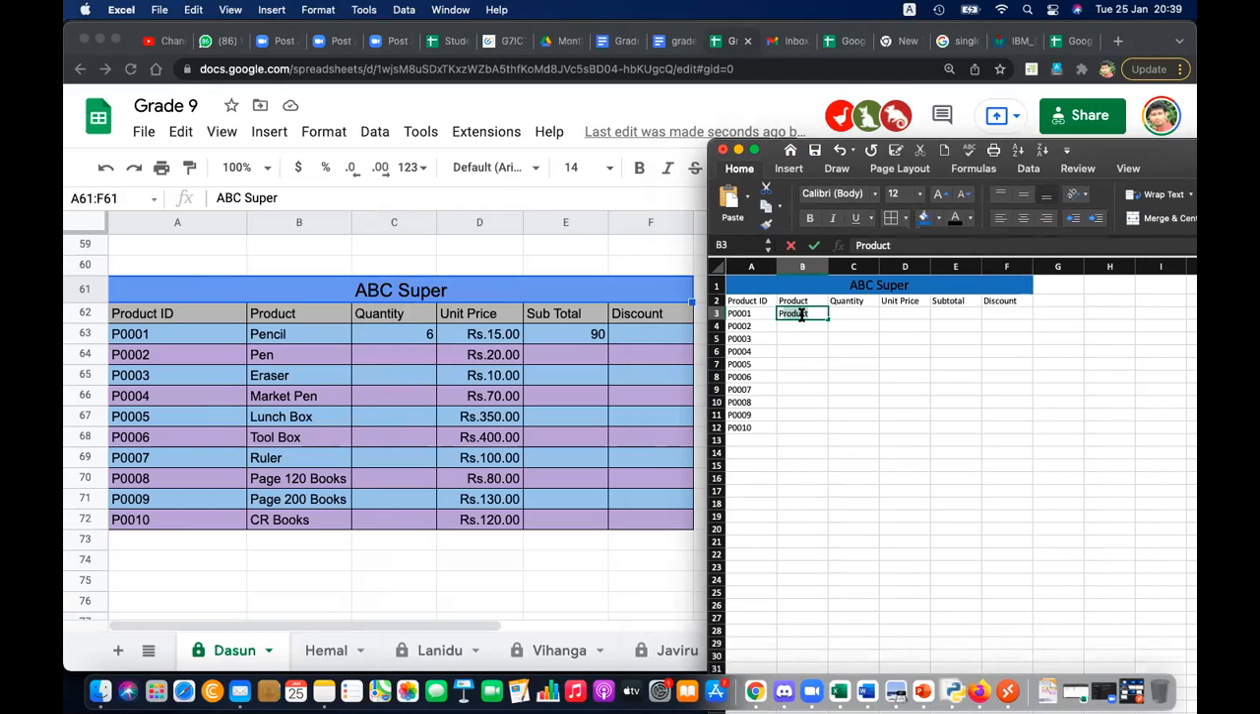Then write the product names: pencil, pen, eraser, marker pen. Sir, can we get any color we want? Yeah, you can use any color. Large box, toolbox, ruler, page 120 books, page 200 books, CR books. Okay, that is it.